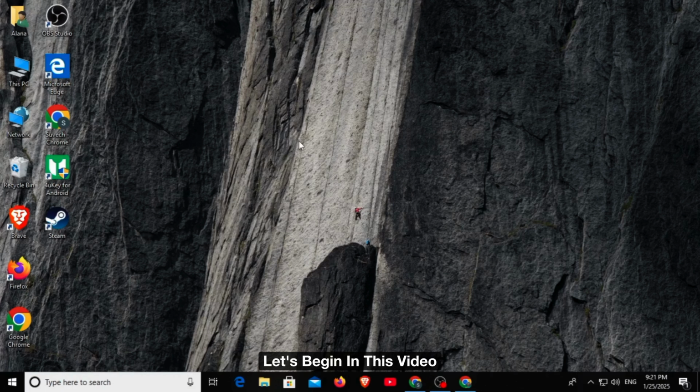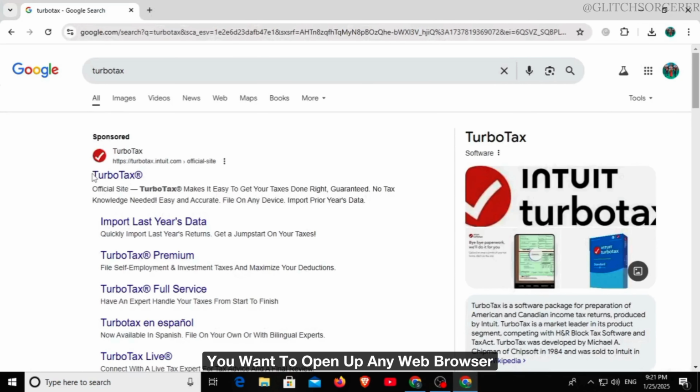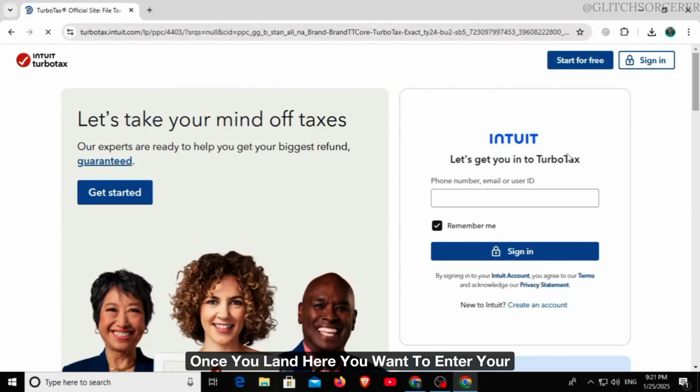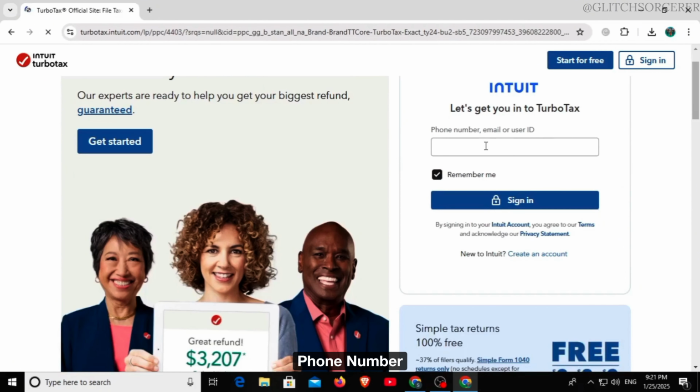Let's begin. In this video, I will guide you on how you can reset a password with TurboTax. For this, you want to open up any web browser. Now search for TurboTax. Click on the very first website. Once you land here, you want to enter your phone number, email, or user ID. After this, click on the sign in option.